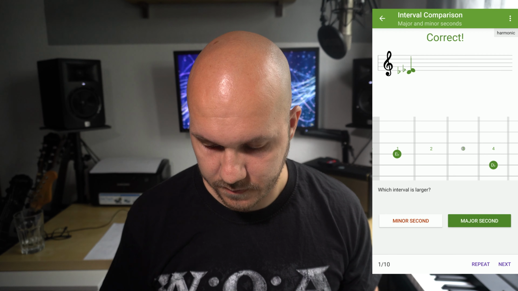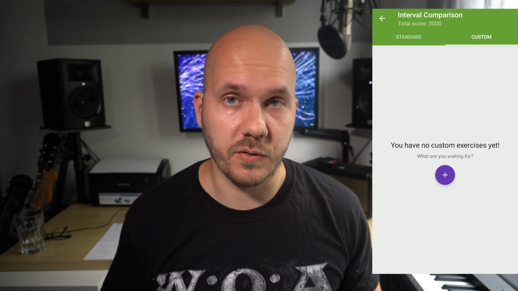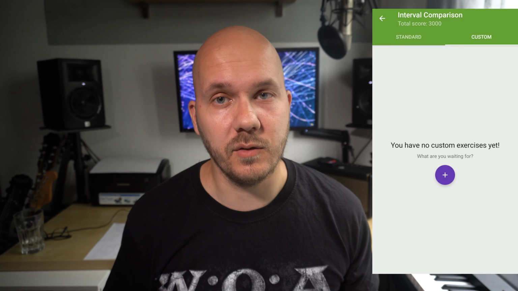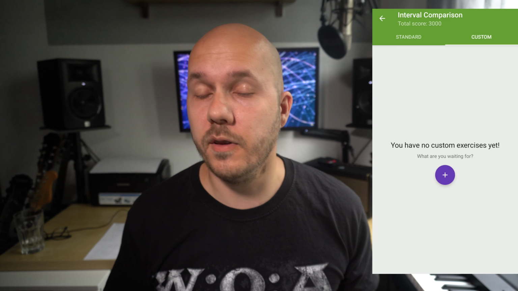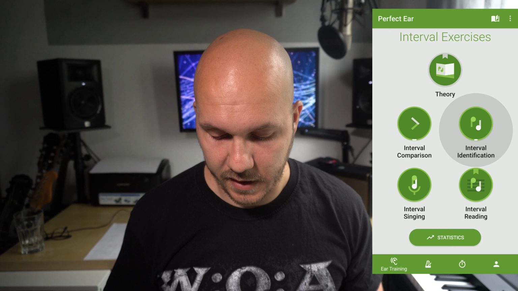And it's asking me which interval is larger, so maybe you heard it, it was the second one. And you get points for every right recognized interval. And as you can see, as I scroll down, you have nearly every interval there is. And you can even choose your own custom intervals and create them for you. So if you need to learn specific intervals and create exercises for that, you can do that in the app as well. So the next part in this area would be the interval identification.